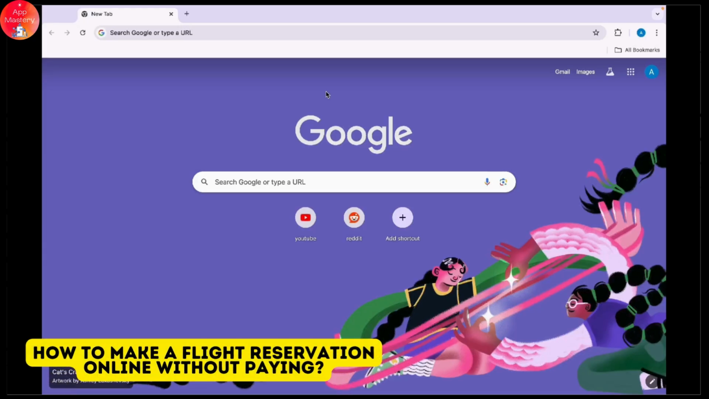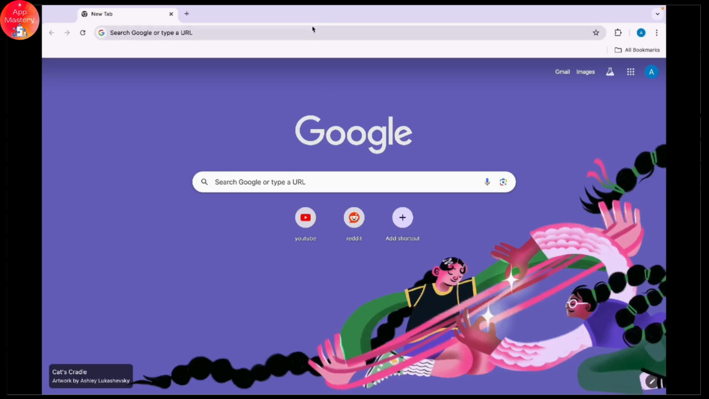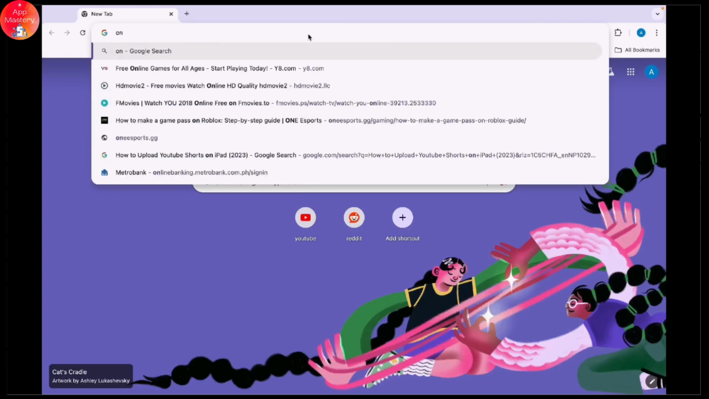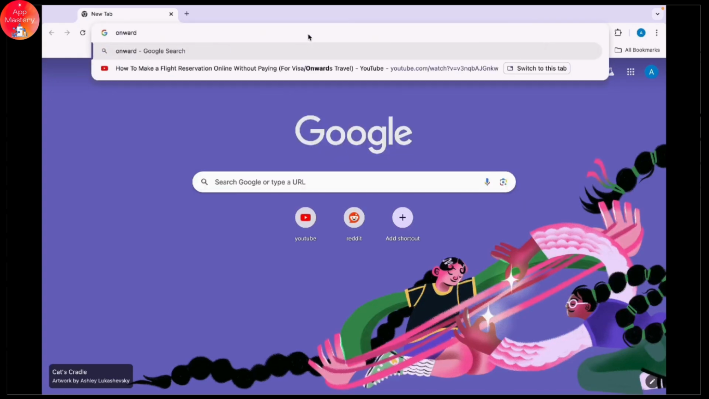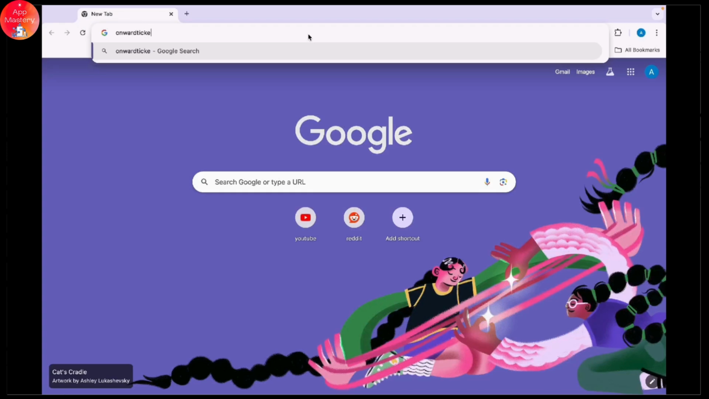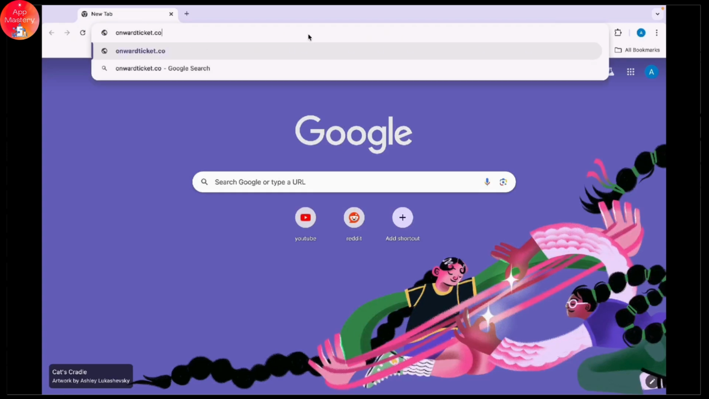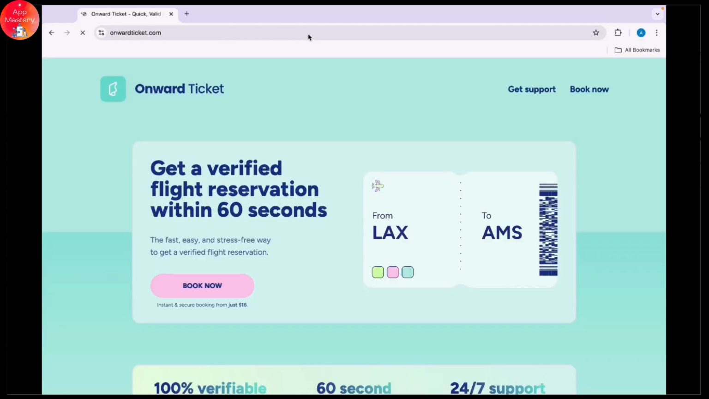How to make a flight reservation online without paying. So let's get started. First things first, go to any web browser and go to onwardticket.com. This website provides temporary flight reservations for visa or onward travel purposes.